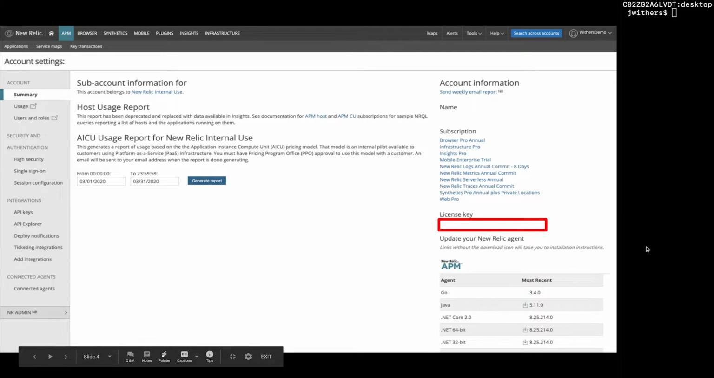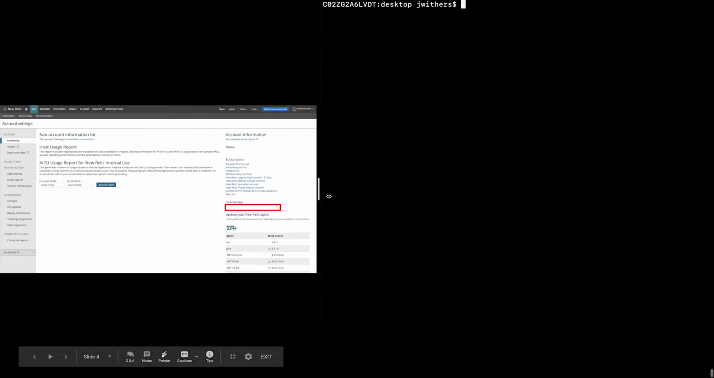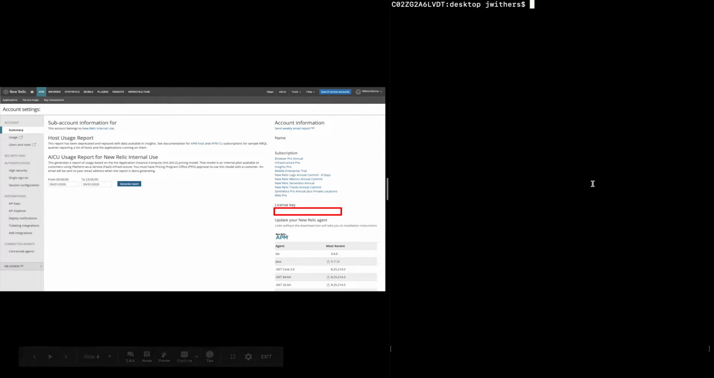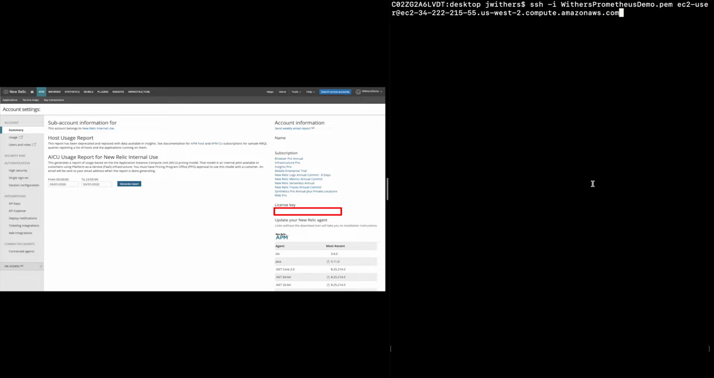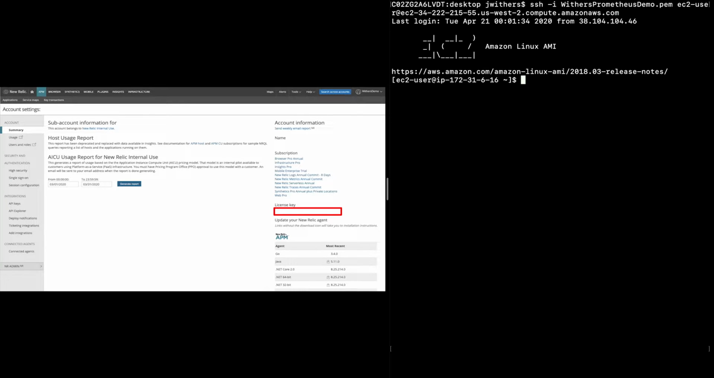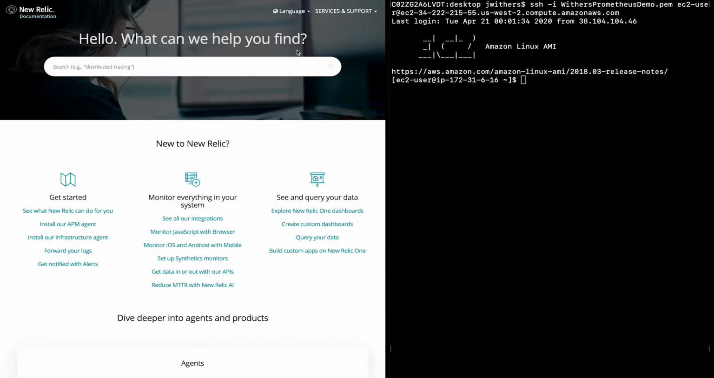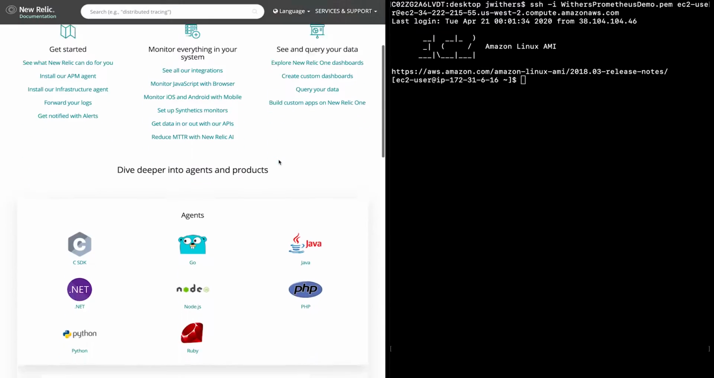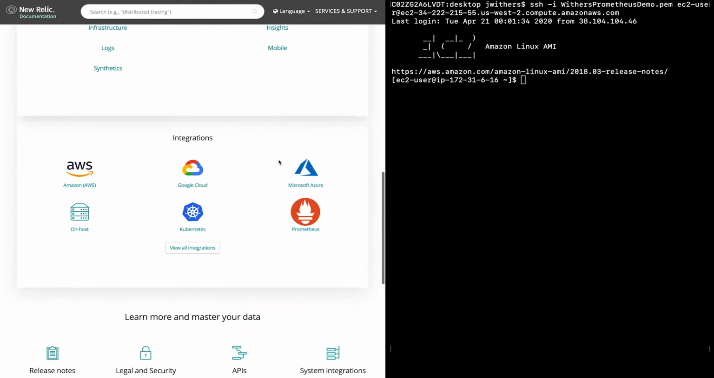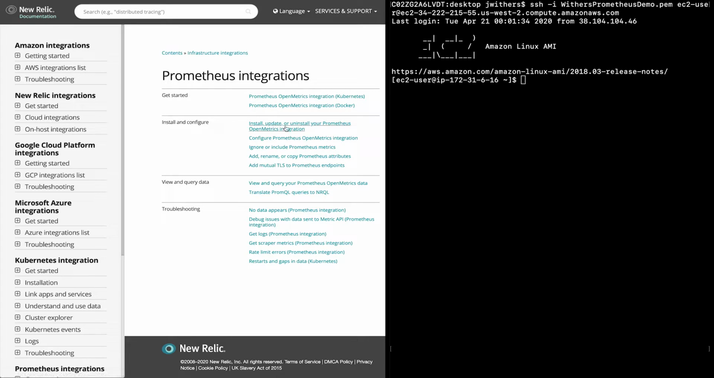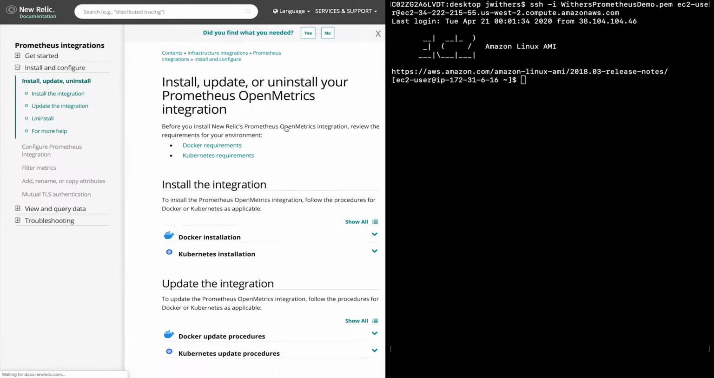So let's get started. I'm going to SSH into my EC2 instance. And let's bring up the directions so we can follow along. So on the left, I have docs.newrelic.com. If I scroll down to integrations, I see Prometheus. Now we want to install and configure the integration. So I'll select this one and we're going to do Kubernetes.